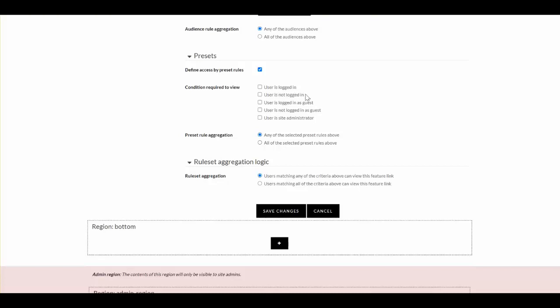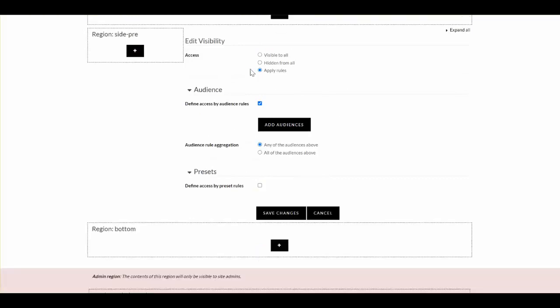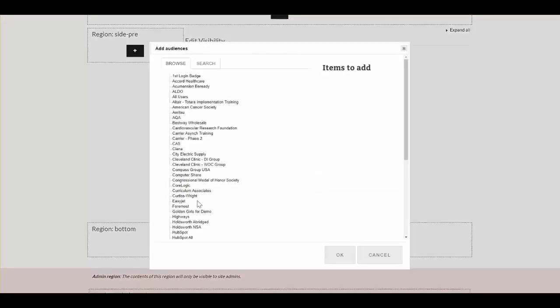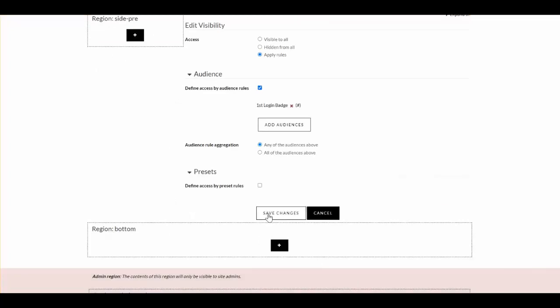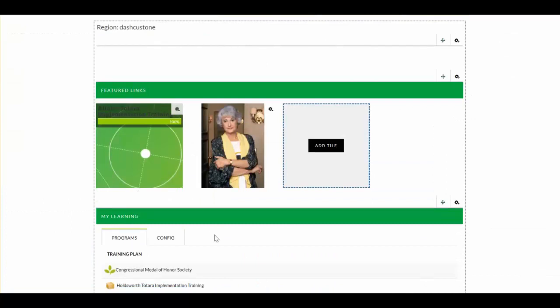Or we can do it based on some preset rules. So users logged in, users not logged in, users a guest, who is that user, or we can use some additional aggregation logic here. So it's really up to you as far as how you do that, but you do have the ability to define access by audience rules. And then you can just choose the audience that is able to see it and then save those changes. You as an administrator are always going to be able to see it, but then the users who are members of those audiences will also be the ones that see it, but no one else will.